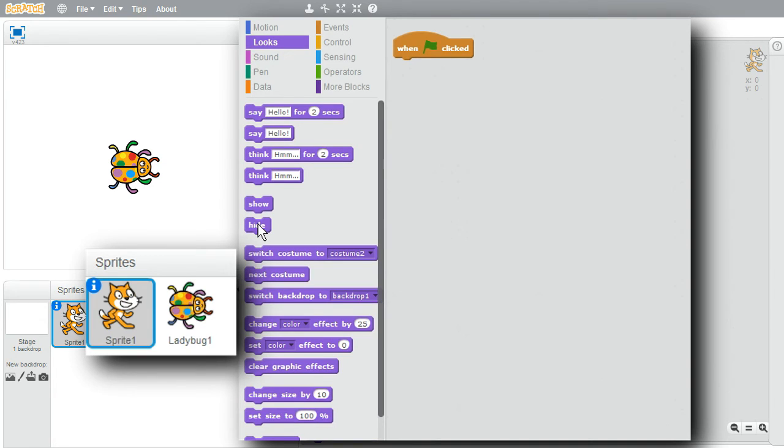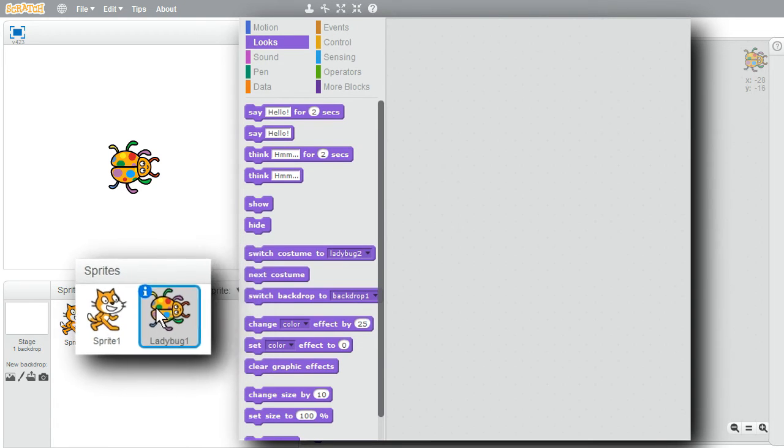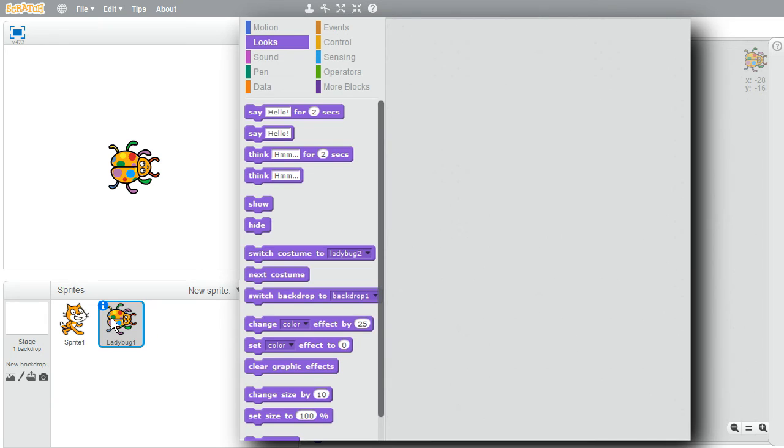Now the cat's hiding. Notice that both sprites have their own scripts. Right now the script for the cat's displayed. If in the sprites area I click on the Ladybug sprite, I get the scripts for the Ladybug. I haven't created any scripts for it yet, so it's empty. For this example, I want to move the sprite around the stage and do a few things.